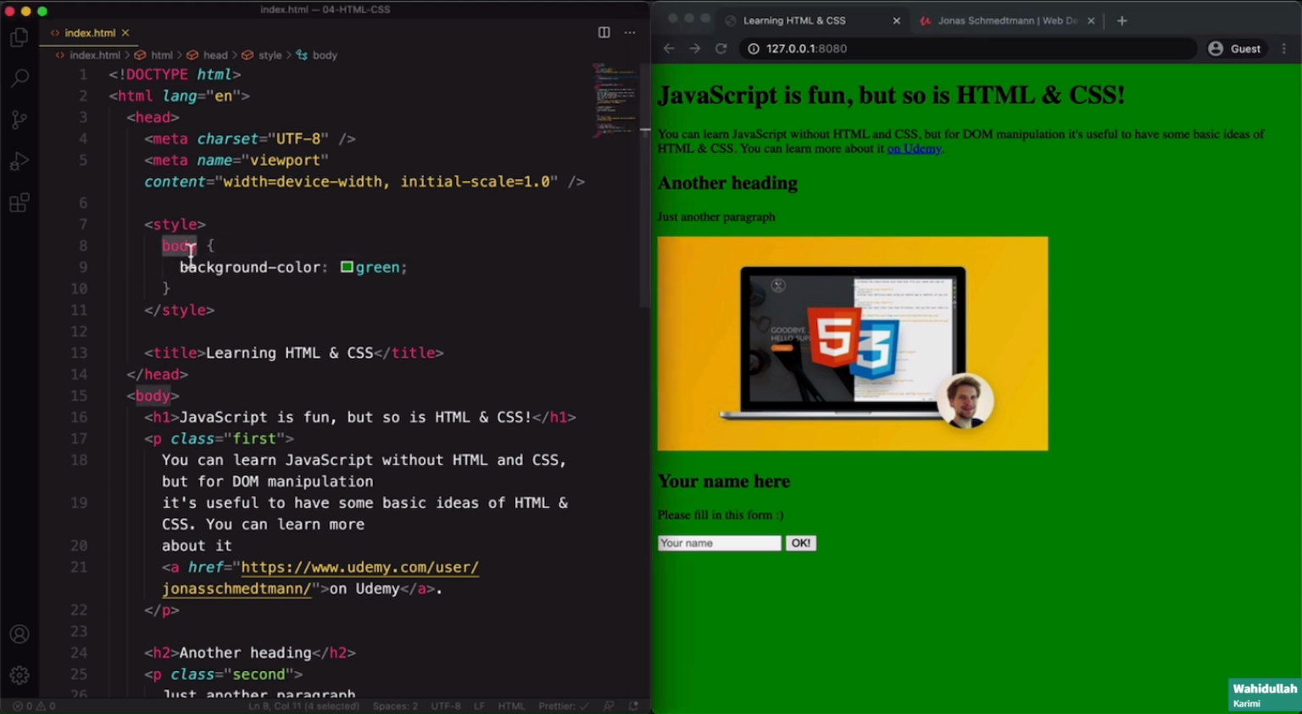So we have the body element selector. Then all of this here is our declaration block. And this here is a simple declaration where background-color is the property and green is the specified value. Now, usually we write our CSS in an external CSS file. So just like we write JavaScript in an external script, we do the same basically with CSS.